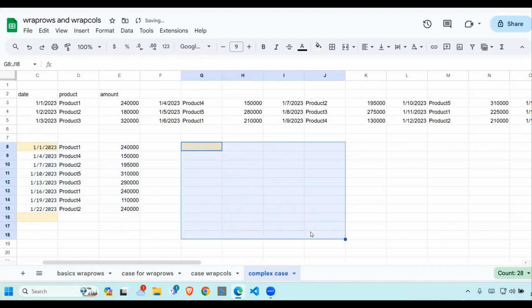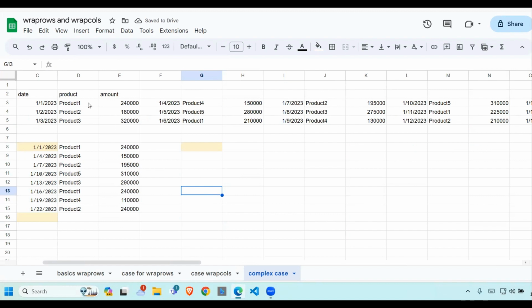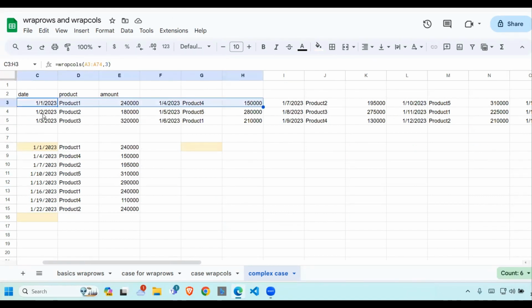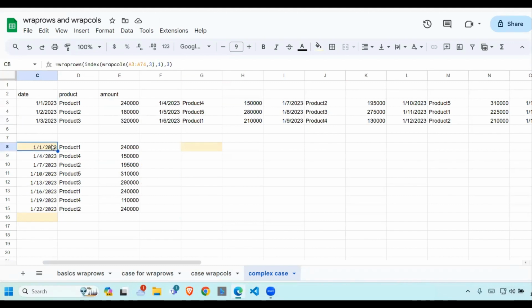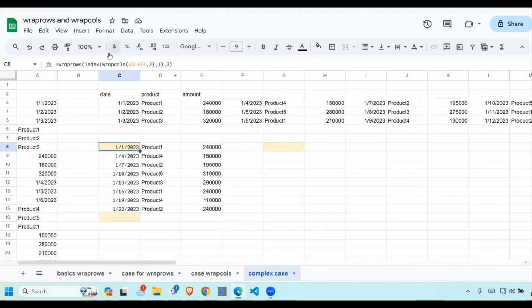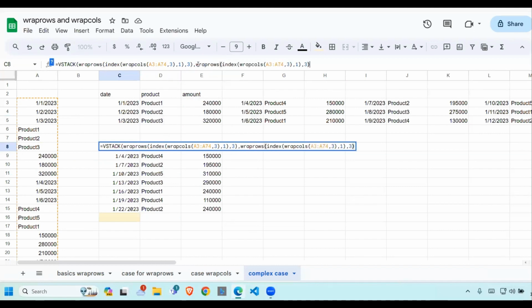Now, that's not all. It has done only 1 row. I need to do it for the second and for the third. Now, I need to use another function. Let me first cut this. I have a video on this function. It's called the VStack, where you stack different things on top of the other. So I'm gonna use that VStack. Control V, I paste my first result, which is already converted. All dates in this column, products, and then amounts. Then comma, I'm gonna paste it again.